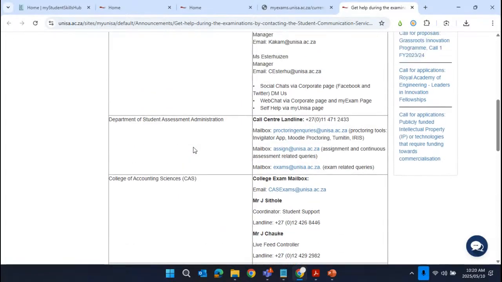So there is the mailbox for proctoring inquiries, guys. So there are all the different, like Turnitin. There it is. You guys can contact this email address. There are colleagues there that can assist you. There's one for assignments. There's also one for exam-related queries.